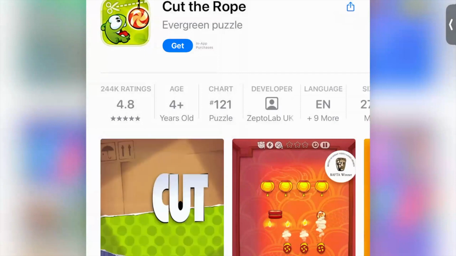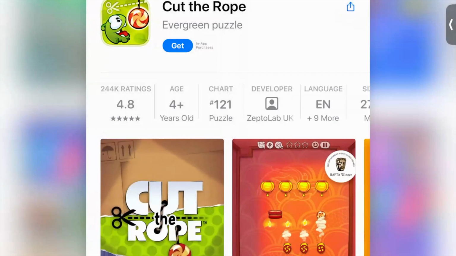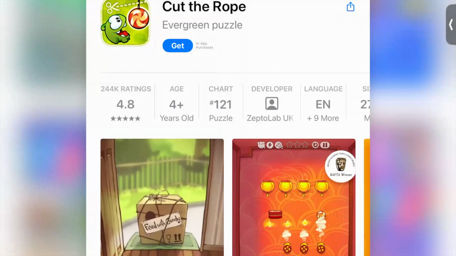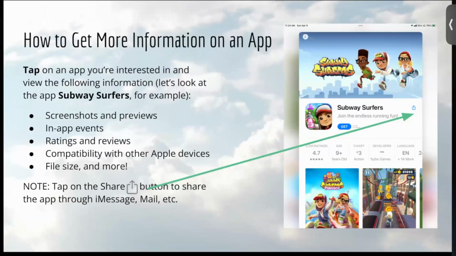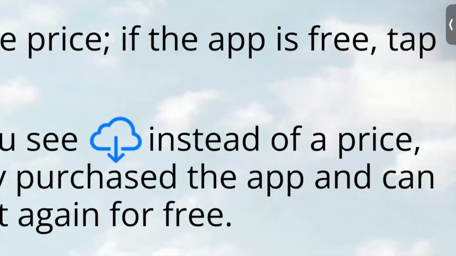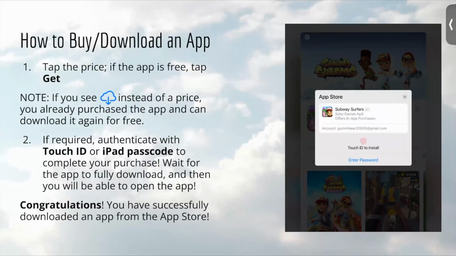Any apps that we go over, you can share it right from the App Store and you know, share the knowledge, right? If you want to get or buy or download an app, you tap the price. If the app is free, it will say Get, okay? If you see a cloud-looking icon, this blue icon instead of the price, that means you've already purchased it before and deleted it for one reason or another, and you can download it again for, of course, free.